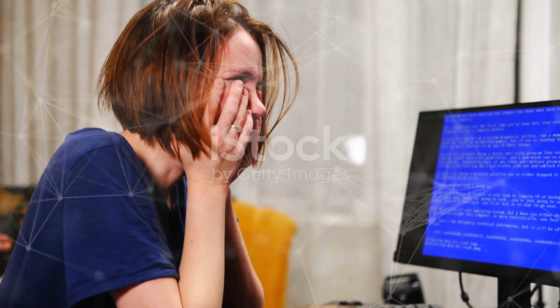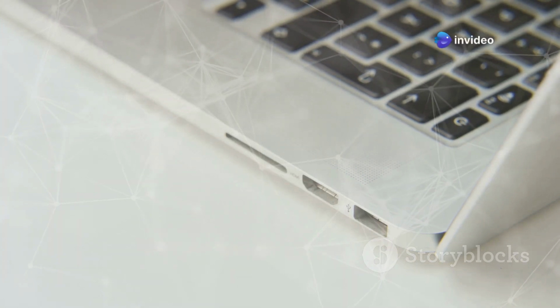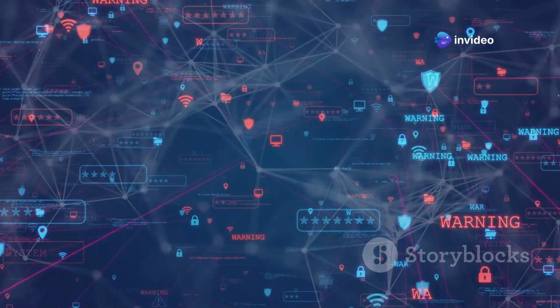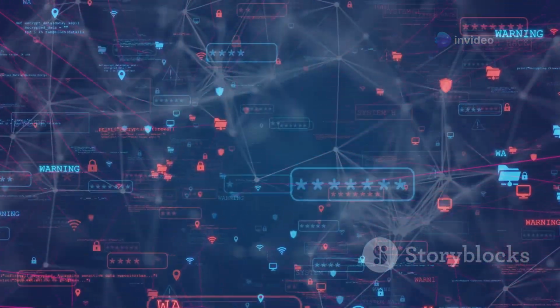Okay, so you've taken all the precautions, but somehow your computer is still acting up and you think you might have a virus. What do you do? First things first, disconnect from the internet. This will prevent the virus from spreading to other devices on your network and will also stop it from downloading any additional malware.